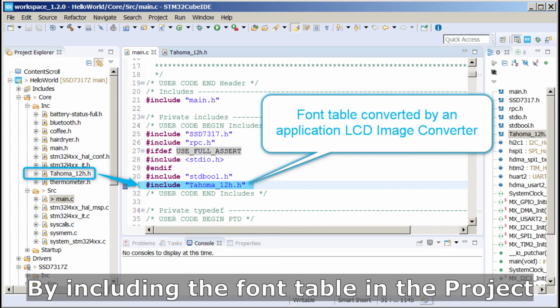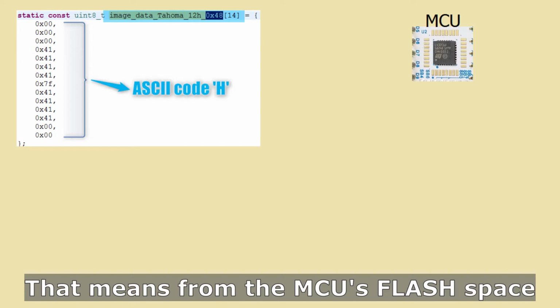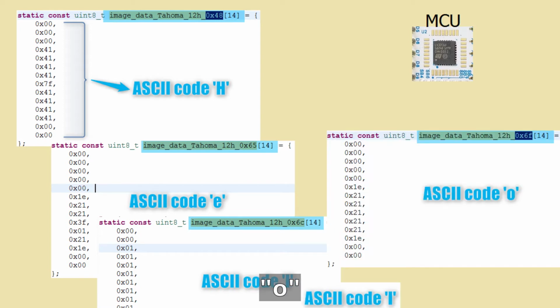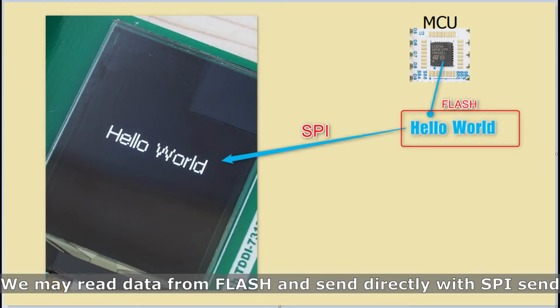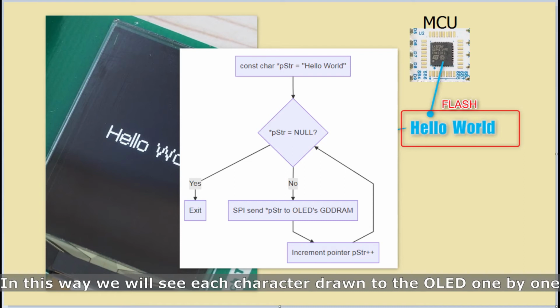By including the font table in the project, the full ASCII character map is now available. That means from the MCU's flash space, we may read the map of H, E, L, L, O to make up the word hello and the second word world. We may read data from flash and send directly with SPI send. The pseudocode looks like this. In this way, we will see each character drawn to the OLED one by one.